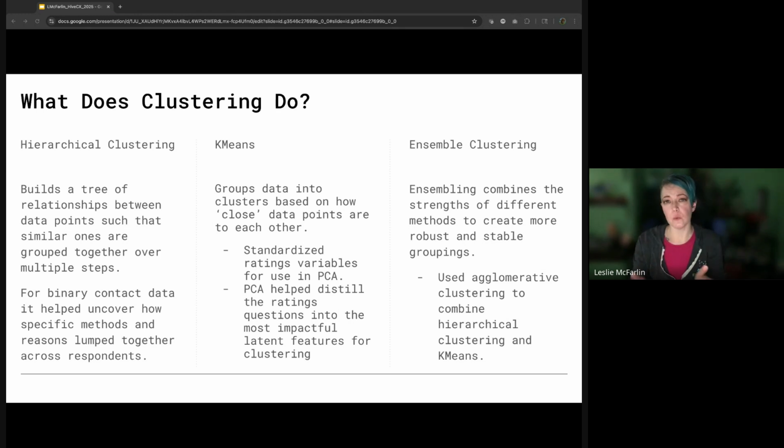For the ratings, we did k-means, and k-means basically groups data into clusters based on how close data points are to each other. So we opened with standardizing our ratings variables so we could use them in principal component analysis, PCA, and the PCA helps us distill the ratings questions into more impactful latent features for clustering. So let me clarify that now a little bit more.